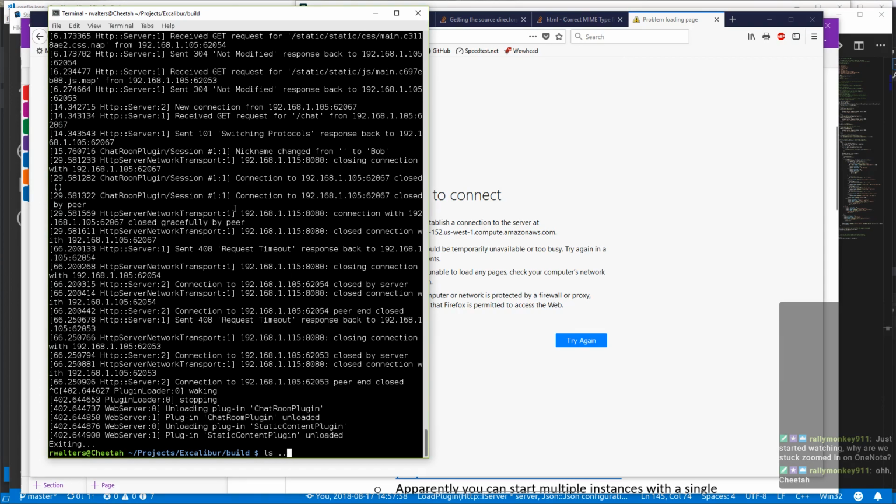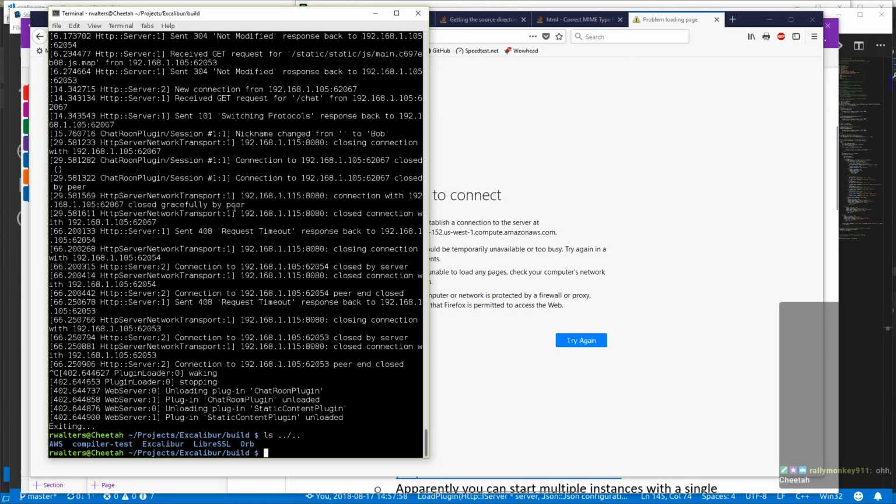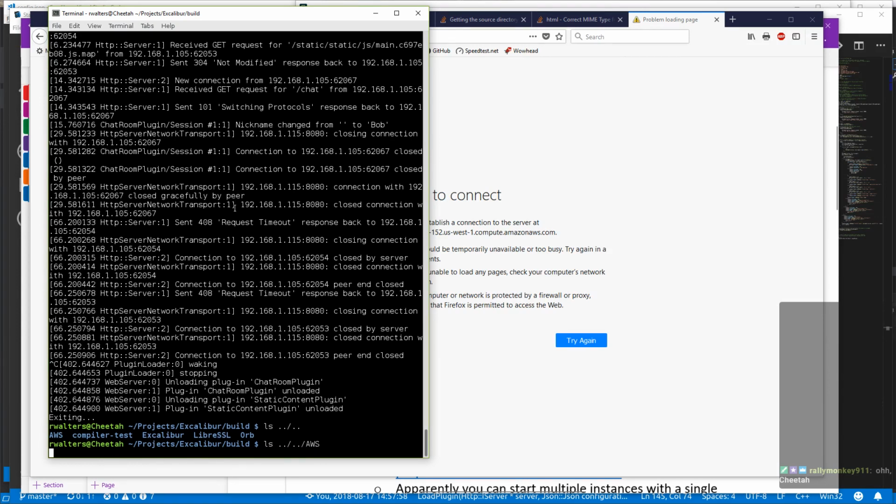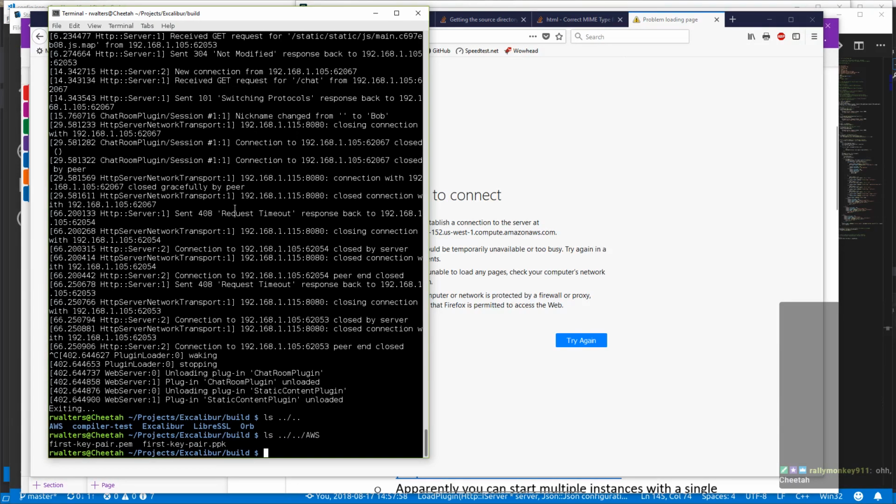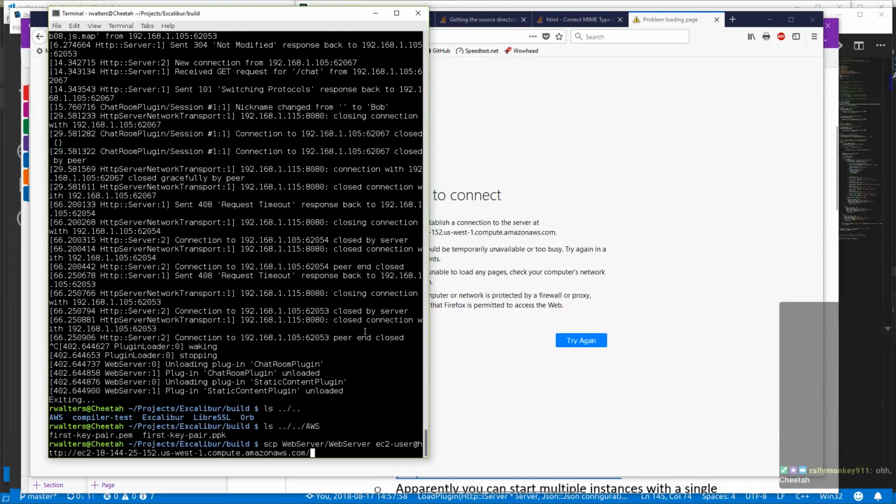Yeah, where did I put the keys? Yes, I put it there. Yeah, that's where I put it. So if I do SCP web server to EC2 user at that address. Not with the HTTP part though. Slash whatever the path is there.